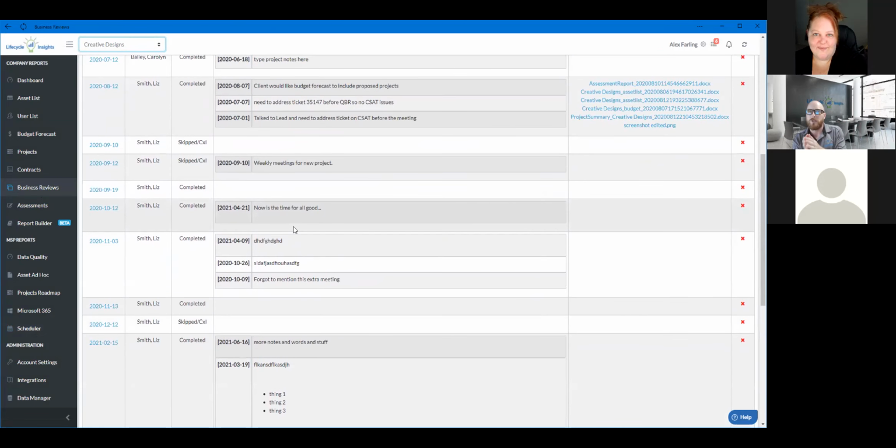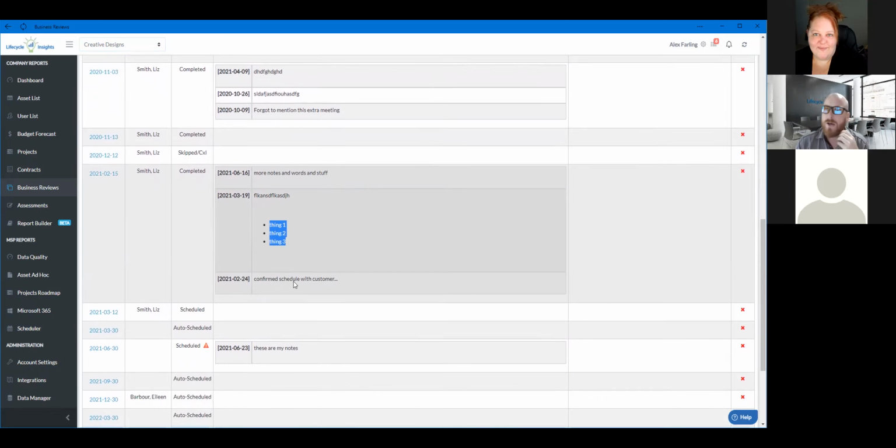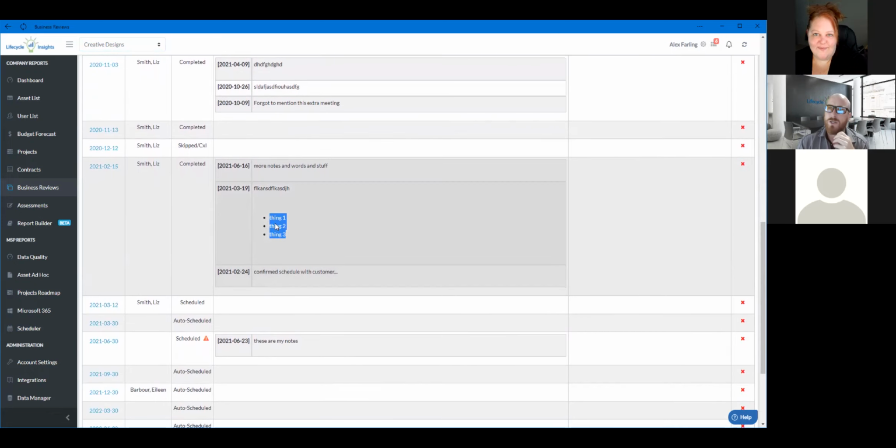And the beauty of working in here as opposed to working in your ticketing system, and the reason we want to write to your ticketing system instead of saying minimize Lifecycle Insights, go put your notes in your ticket, is because now I can see 3 tickets ago, 4 tickets ago, 5 tickets ago. So now I know that, hey, back in February, we had 3 things that they committed to doing, and they haven't done them yet. So now I need to go nudge this client and ask, hey, were we serious about fixing these things?